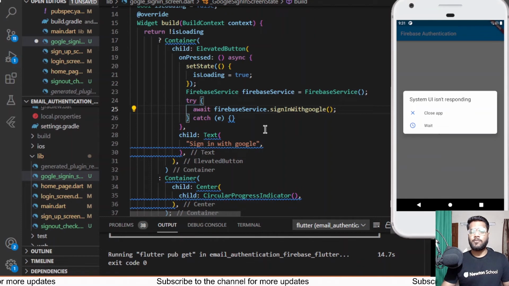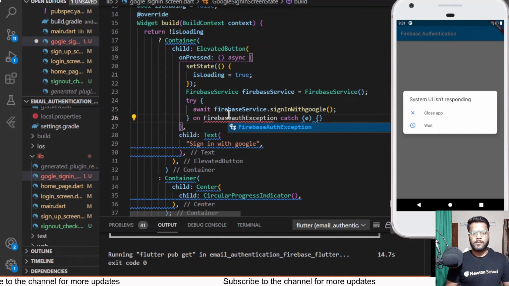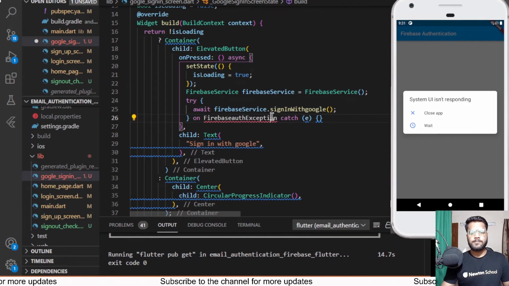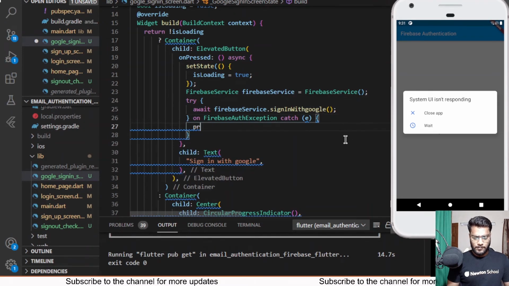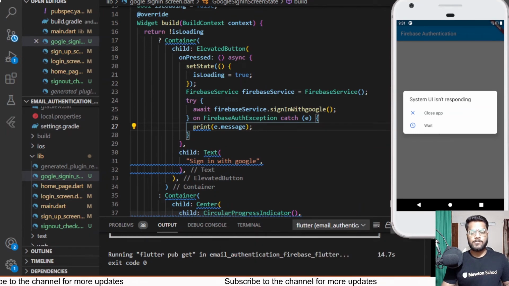And inside this catch block we can check if the errors are related to FirebaseAuthException, then we can print them out. So basically adding that over here, on FirebaseAuthException, and I need to import it as well. We can just directly print the things out. So print e.message, and this completes this screen as well.